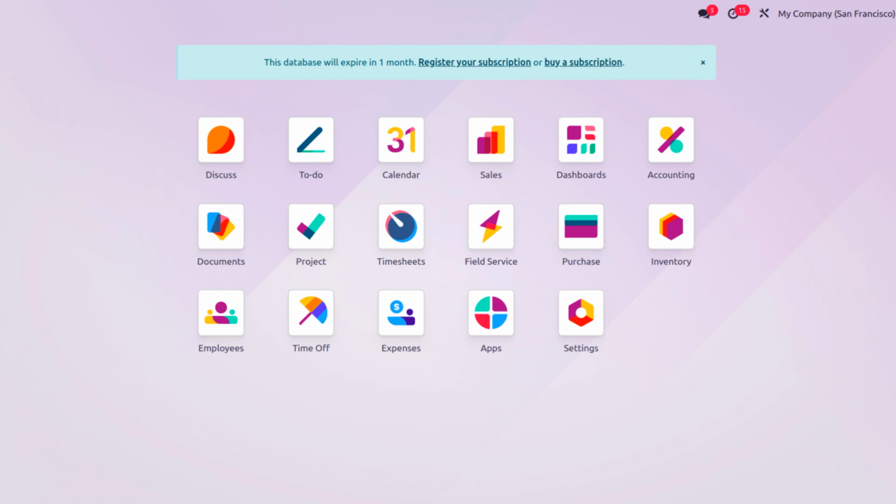So now we'll move to the live demo. This is my Odoo dashboard where I have installed the project module, timesheet, and some dependent modules like purchase, accounting, sales, expenses, field service, etc. So Odoo Project is a tool to manage your ongoing projects, schedule tasks, assign activities to your co-workers, and keep track of your project's profitability.